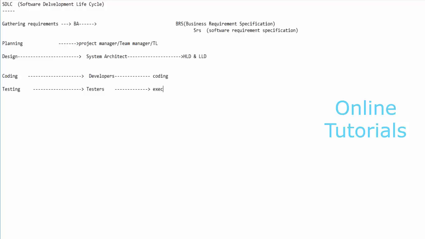After executing that, they will get the executable file. After getting the executable file, they are going to test the particular application. Testing will be done on that particular executable file, right? This executable file is nothing but the collection of individual programs, right?